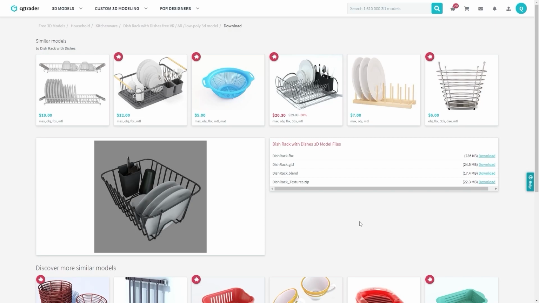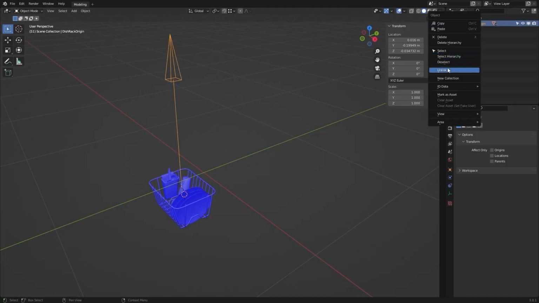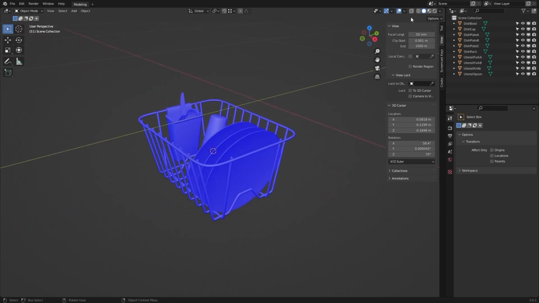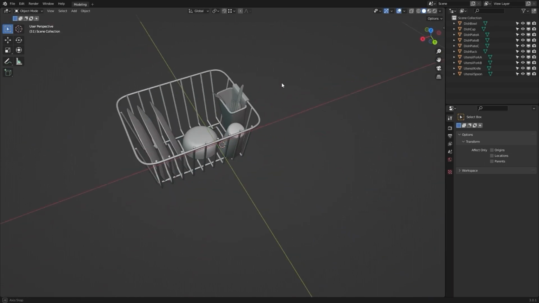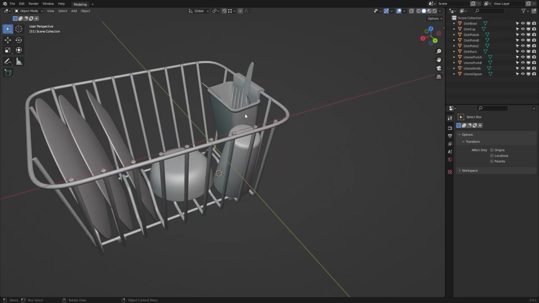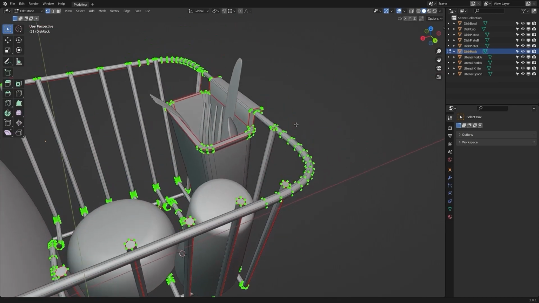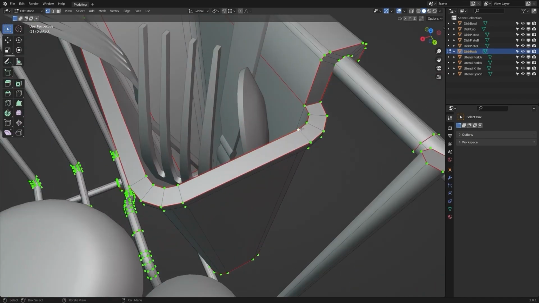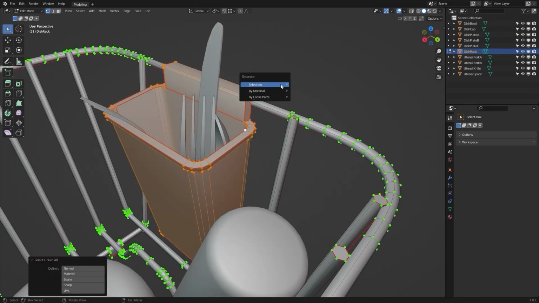Okay, let's open this blend file. I'll click on this empty and I'll ungroup this. Let's disable the face orientation mode. And now I'll select this dish rack. I'll go into the edit mode. I'll select this vertex and I'll press Ctrl L on my keyboard and I'll separate this mesh by selection.